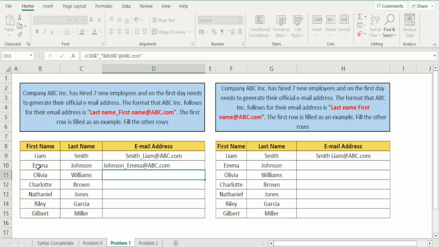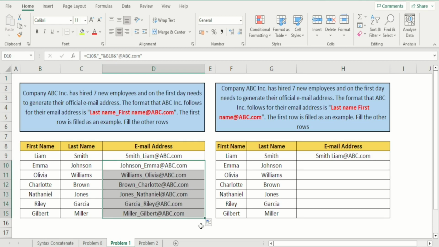All right, let's see if this works as expected. Yep, there we are. So we have the last name _ the first name @abc.com. Now we can simply extend and stretch this, and we do have the answer right here. All right, now let's take a look at a quick extension of the same problem. You have to do the same thing. You have to create the email address. The only difference is this time the format is simply last name space first name @abc.com.